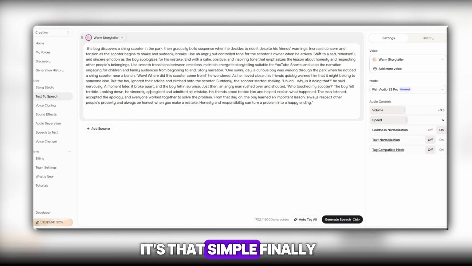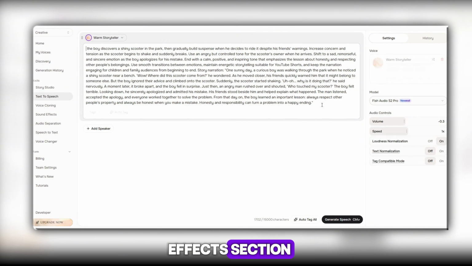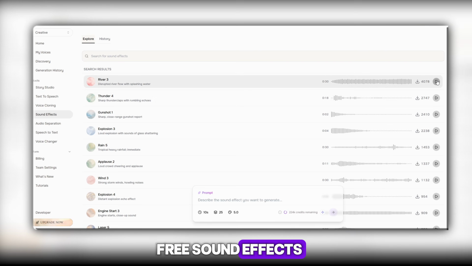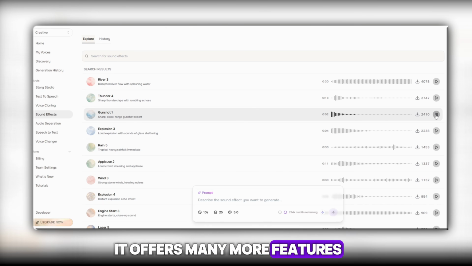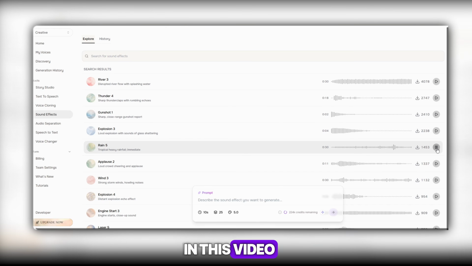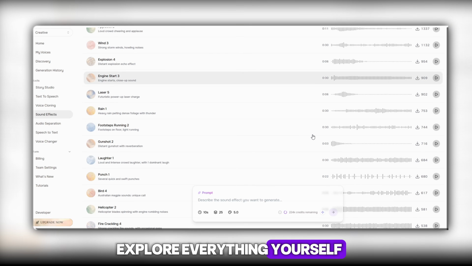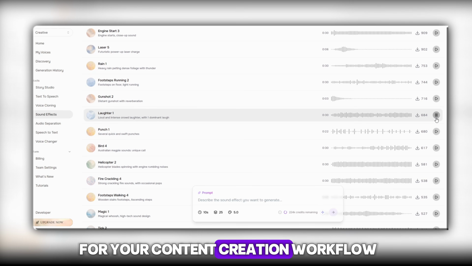It's that simple. Finally, there is the sound effects section. Here you'll find many free sound effects that you can preview and download for your projects. Overall, this is a very impressive tool. It offers many more features that I haven't covered in this video, so feel free to explore everything yourself and see what works best for your content creation workflow.